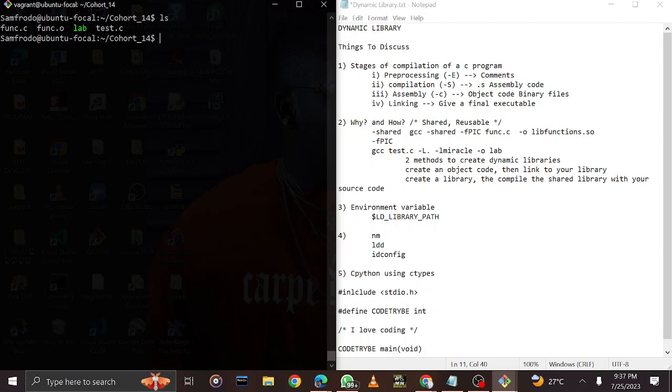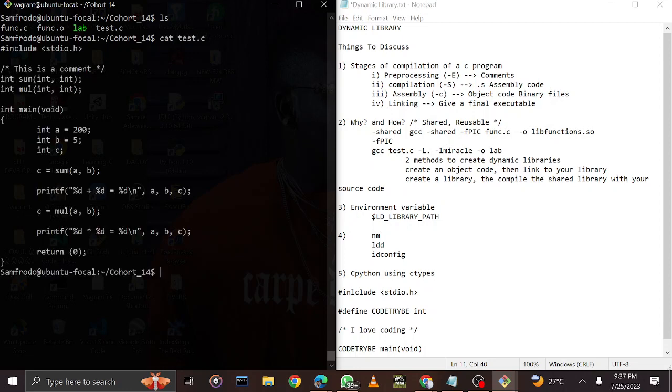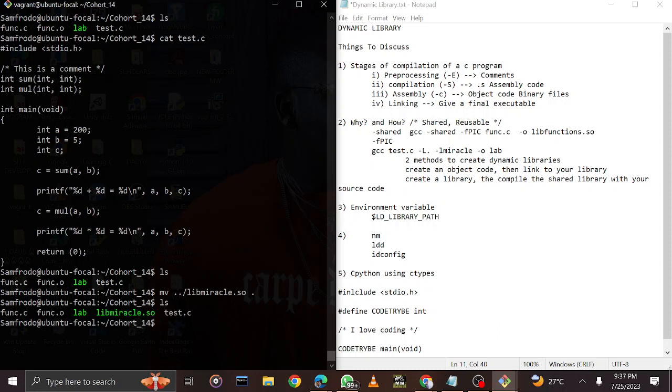Then, inside our code now, I can write another code, right? We only have test.c. I can write another code and then call sum and mol inside another test.c file. Then by the time I link it with my libmiracle.so, which I already moved to the previous working directory, let me move it to my current working directory. So by the time I link it again, that means I can use it. That's the benefit of having dynamic libraries. You can use it multiple times depending on how many times you need it, just like you go to a library to read a book and then you return the book.